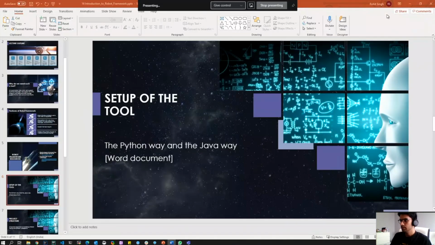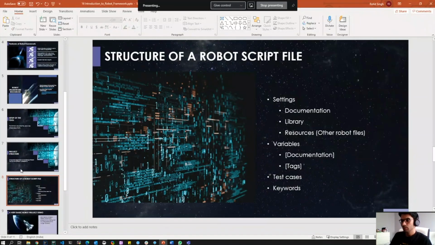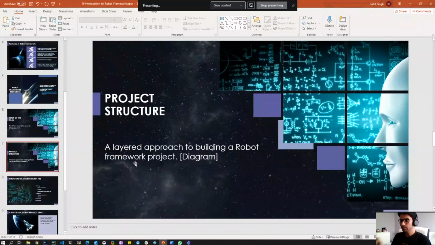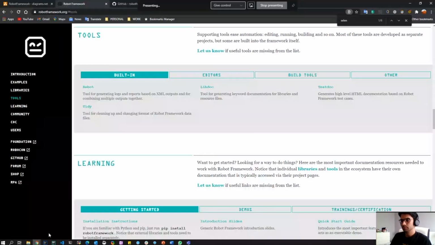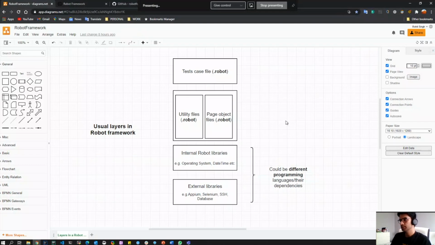This is it. This is some simple steps for automation for the setup of the tool, which I'm going to share later. Let's talk about how the project should look like in Robot Framework. There is a diagram that I prepared. Probably it's open somewhere. Yeah, here.